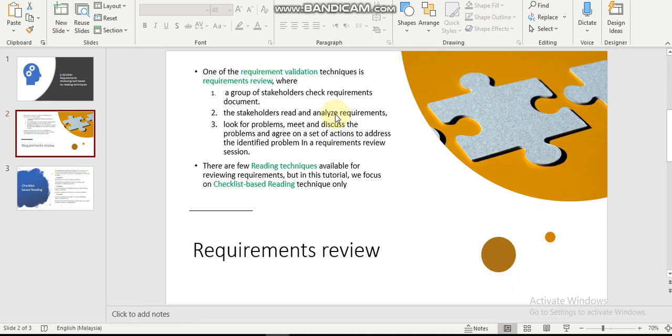Requirements review is one of the requirement validation techniques that has been widely used. In this technique, a group of stakeholders check requirements document. They analyze the requirement and look for problems. At the end, they come up with solutions. There are a few reading techniques available for requirements review, but in this tutorial we are focusing on checklist-based reading technique only.